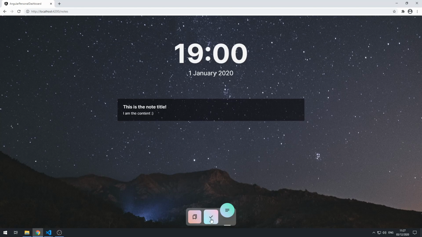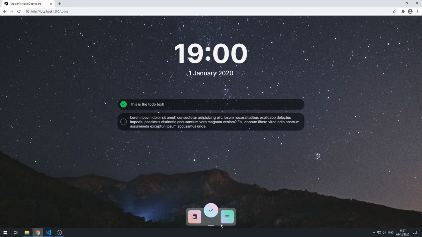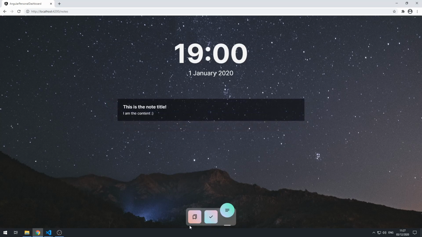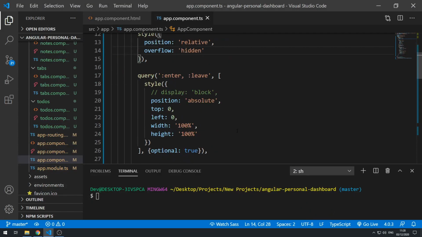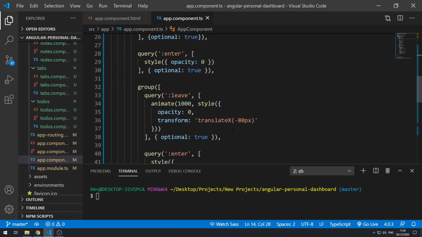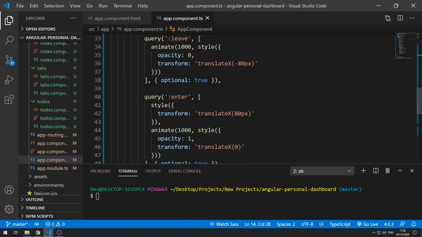So now the leaving component is moving to the left 80 pixels as the entering component is fading in and moving in from the right 80 pixels. Okay, and yeah, so let's make this a bit more interesting. Let's go to the code here, and let's go to these animations here.